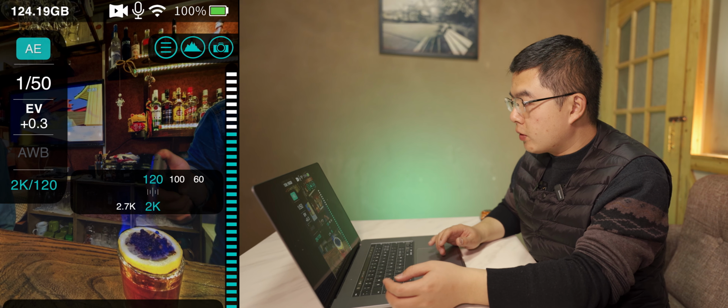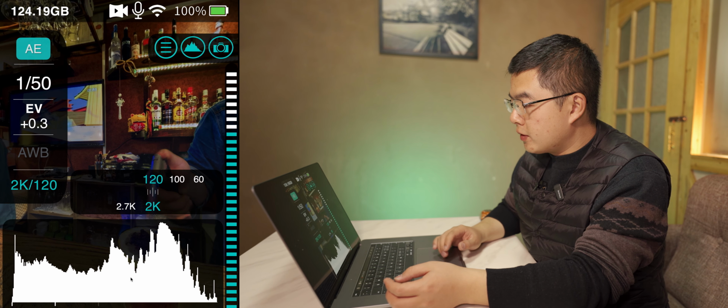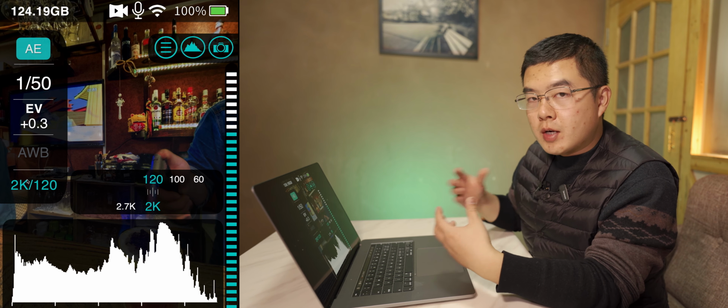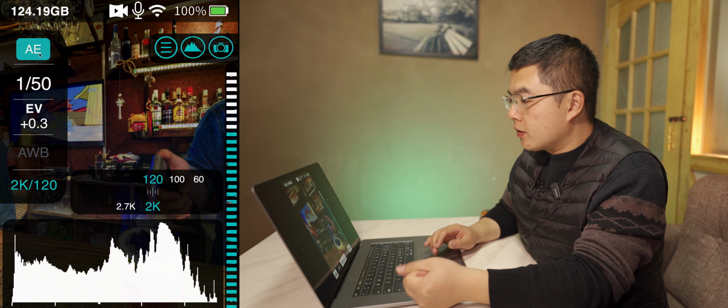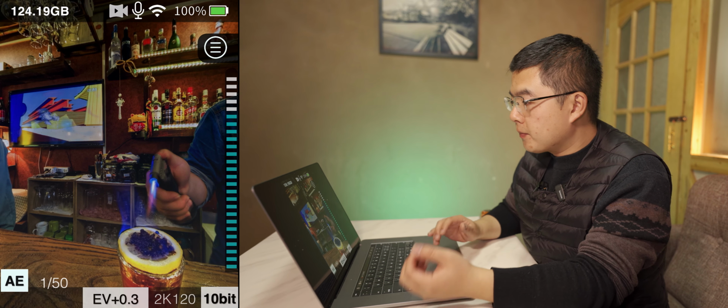Next one, let's take a look at the video mode. And here you can see the histogram, the volume indication, and different variations in the frame rate, the resolution, exposure values, AE mode. Now we're going to head back.